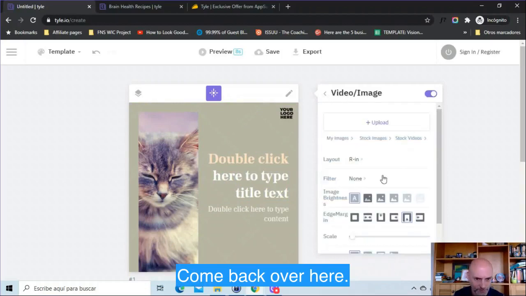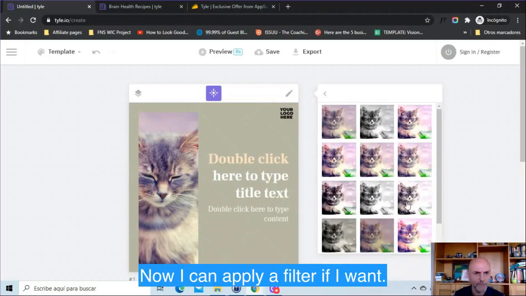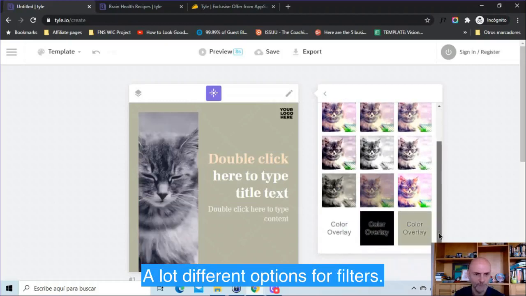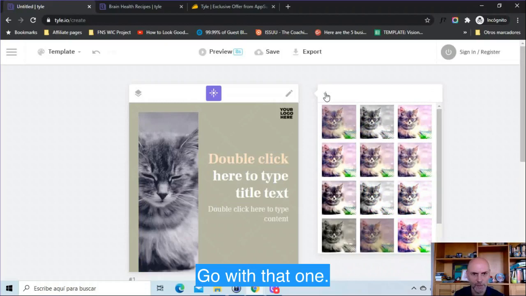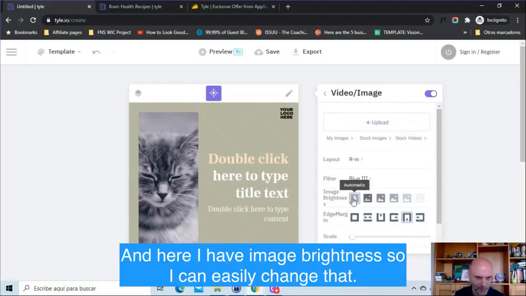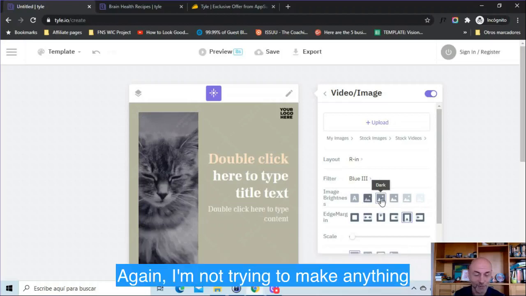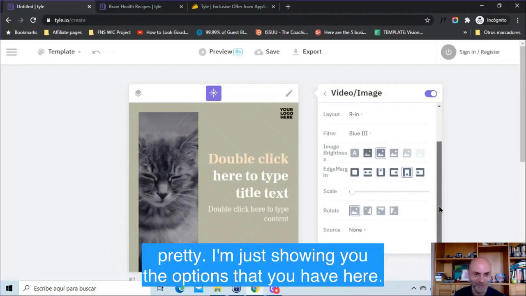Come back over here. Now I can apply a filter if I want. Got a lot of different options for filters. Let's go with that one. And here I have image brightness, so I can easily change that. Again, I'm not trying to make anything pretty. I'm just showing you the options that you have here.